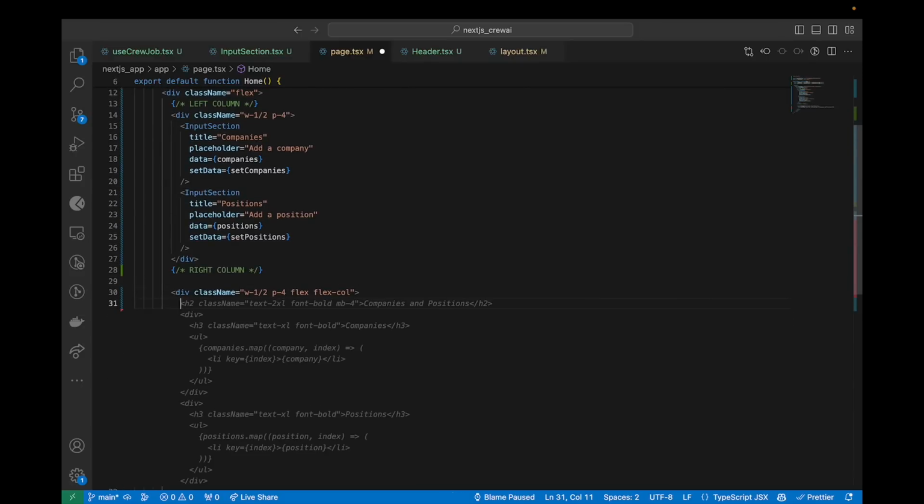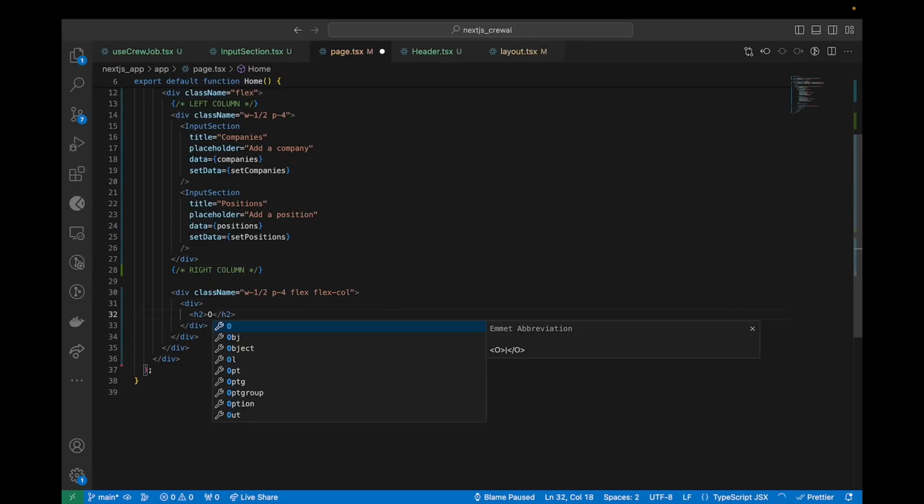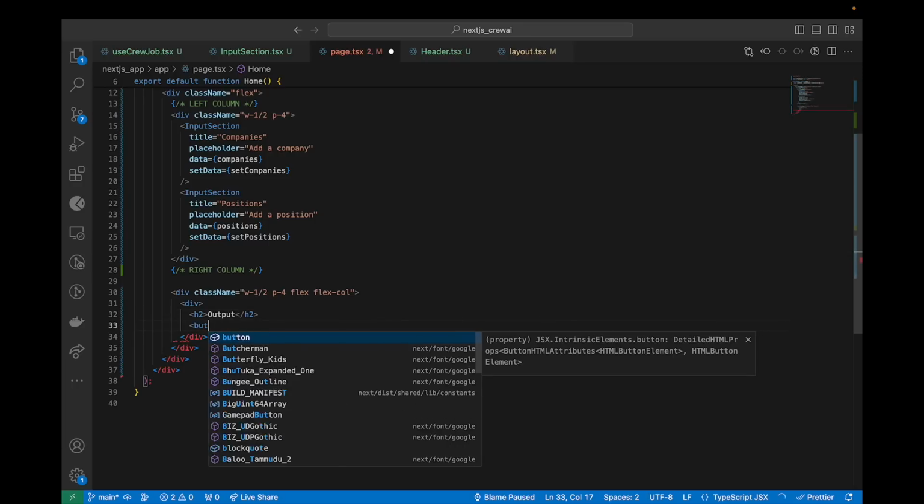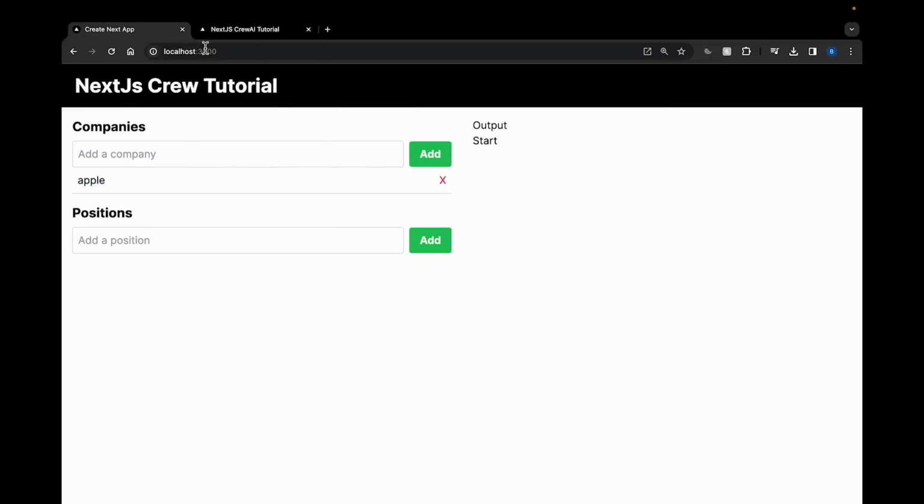So this is where we're going to show an H2 and the button to start running the class, or running the crew. So what we're going to do is create a div in here, and this div is going to have an H2, and that's where we're going to say that this is the output section. And below that, we're going to have a button, and that button is where we're going to say start. But right now, if you notice, if we head back over here, that looks ugly.